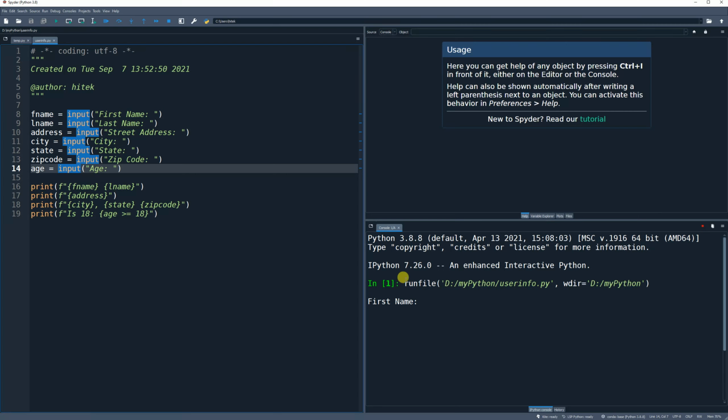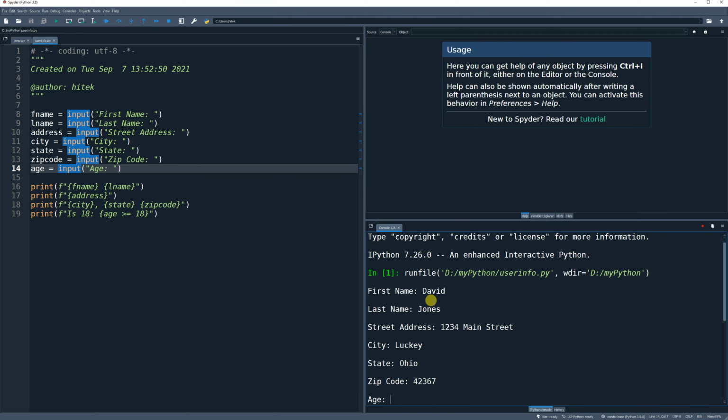and I'm going to go ahead and start entering this information. So my first name is David. Last name, I'm just going to go with Jones. And then address, 1234 Main Street. My city, we'll call it Lucky. And that is in the state of Ohio. And I don't know what the zip code is there, so we'll make up one. And then my age. And I'm going to put that I'm 17.